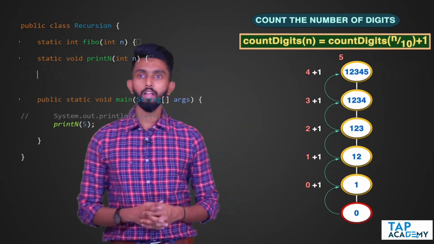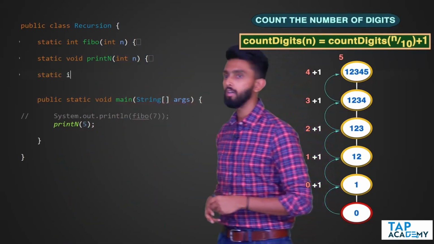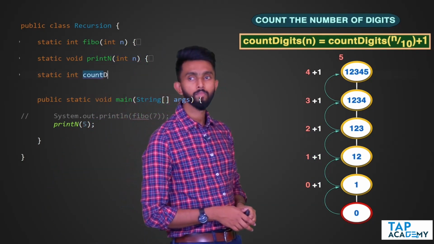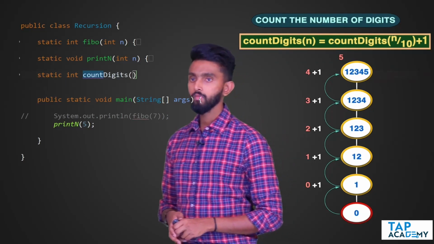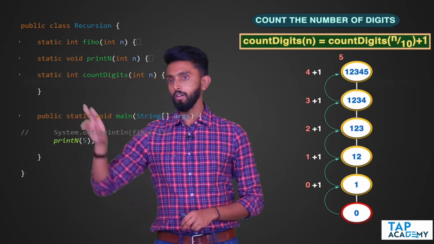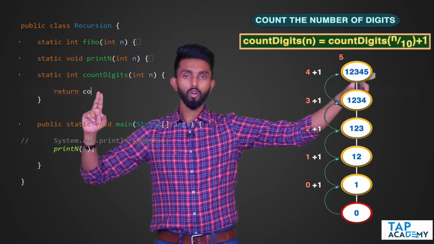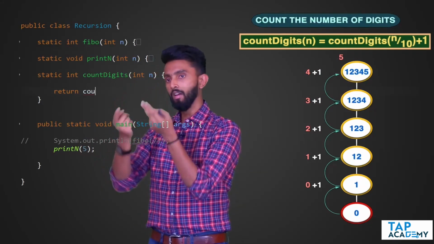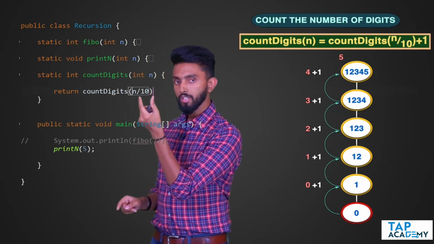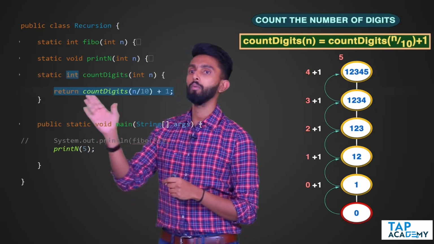Now I'll just tell static int count digits of n, because it has to return. In int n it will accept. Inside that, base condition we will see, I'll press enter. I'll tell return. Return what? Count digits of n by 10. So before I find n, I would like to find it in n by 10. But because I'm removing a digit and sending, I would like to add 1 to this so that I know what is the count, semicolon I will put.